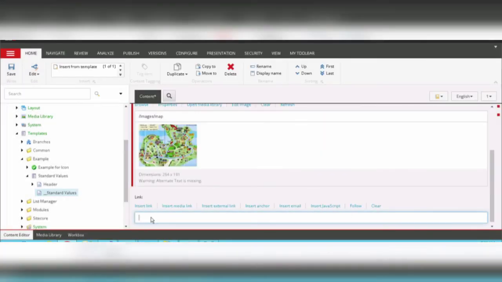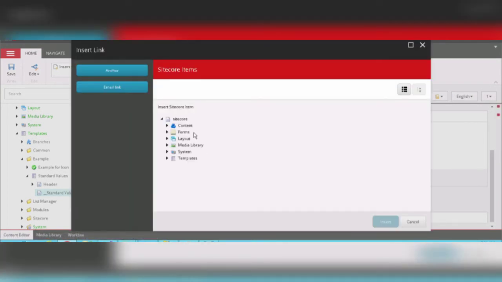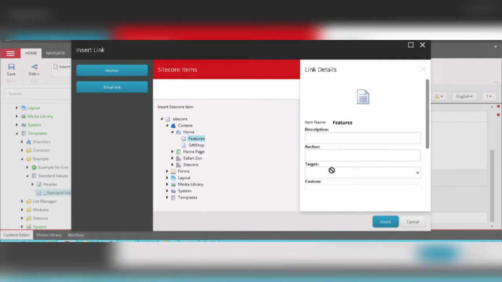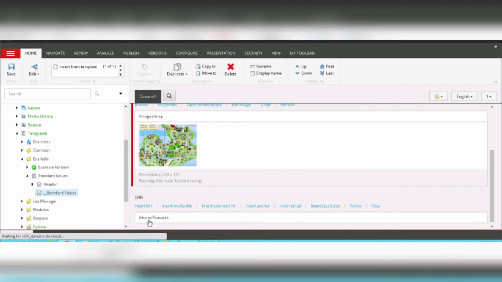Select it, and for the link, we have to insert one link here. Click on the insert link button, and we have to select one item. So in the content I'll select features. Okay, and we can give the description, anchor, and target, etc. And click on insert, and then the path will be there in home features. Yes, let's save this.